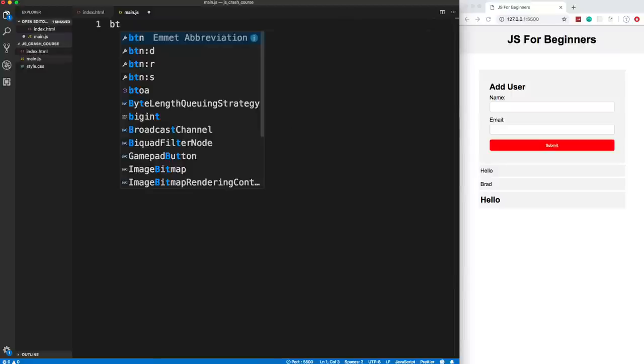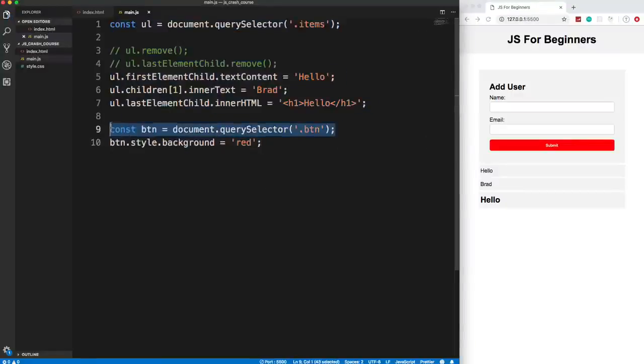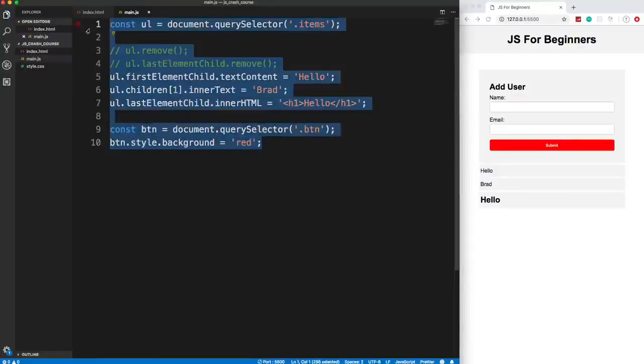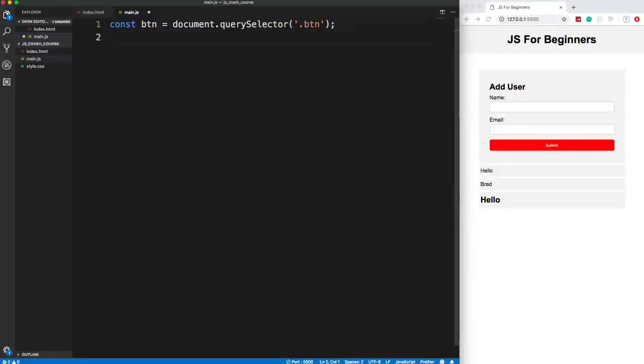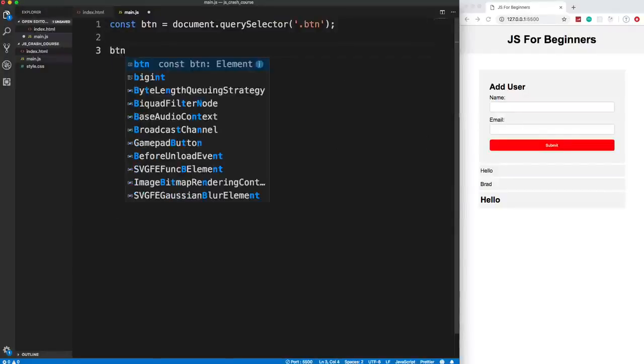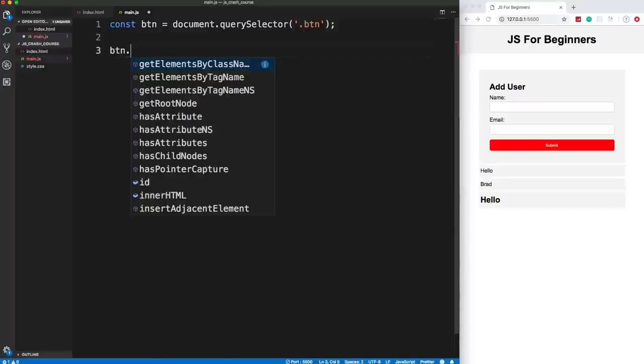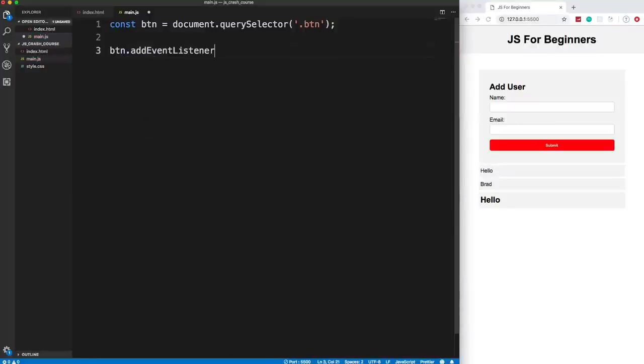And let's take that. Actually, I want that button element. So I'm just going to grab that. And let's do button dot. Now, if we want to create an event listener, we do addEventListener. And this takes in two things: the event we want, which in this case I want to click.